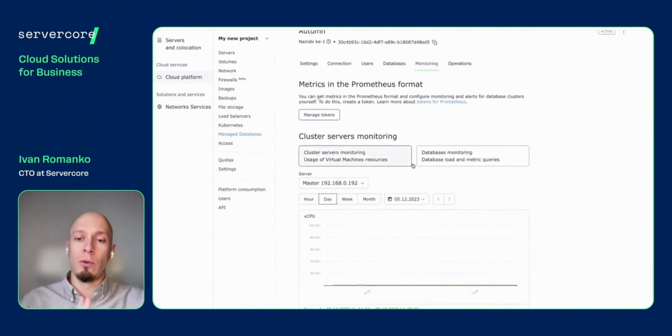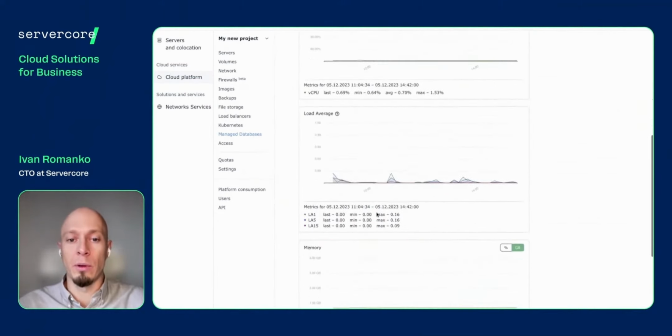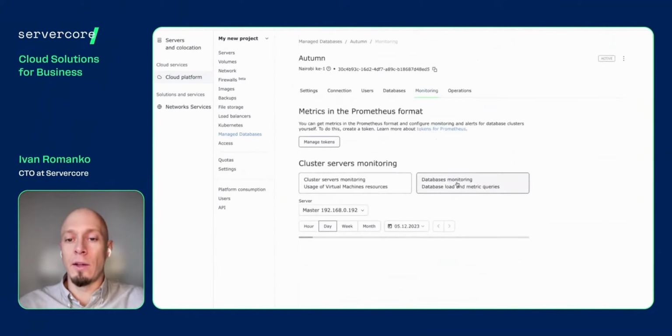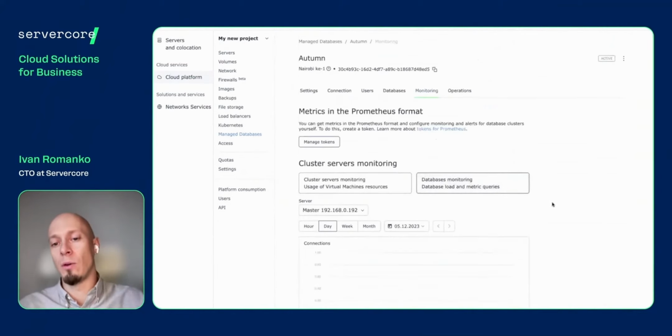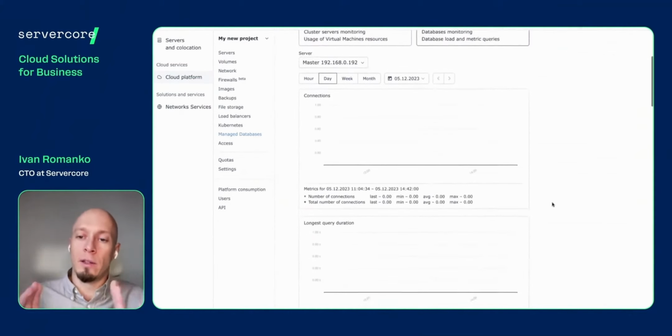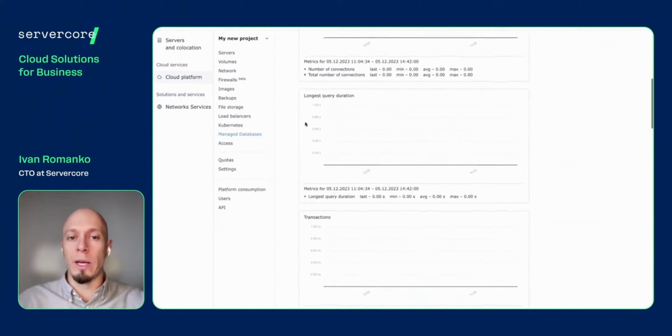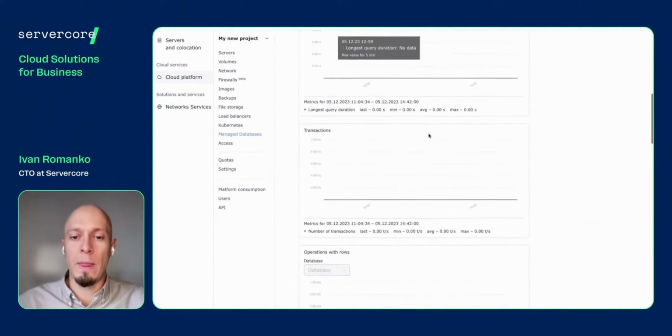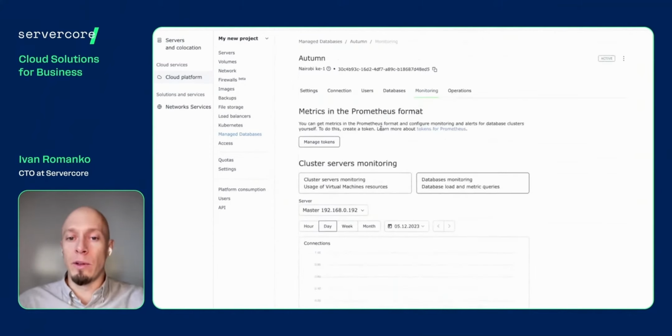Metrics are split into two sets. The first set is the infrastructure of your cluster. It's cluster service monitoring, CPU consumption, load average, and all that. And here, you can see the database metrics, more precise, tailored to the applications, like longest query duration, for instance. You can export this data and use it in your own monitoring system because the data is available in Prometheus format.